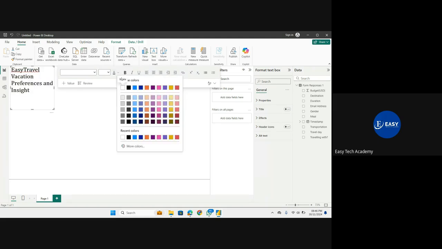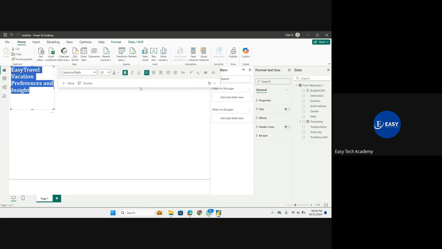What color do you feel we should use? Let's use blue, because the editor color is what? Blue. So let's use blue. Good. So you can actually use any color of your choice. I believe this is looking good.